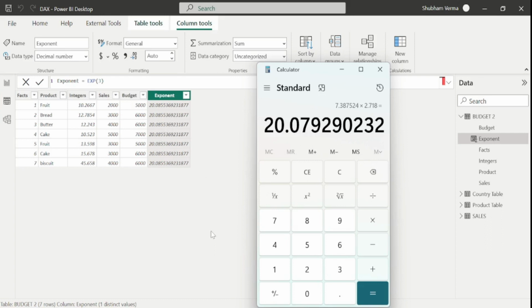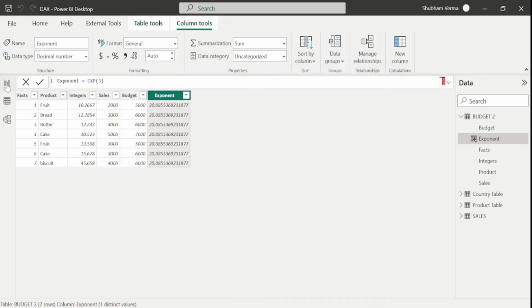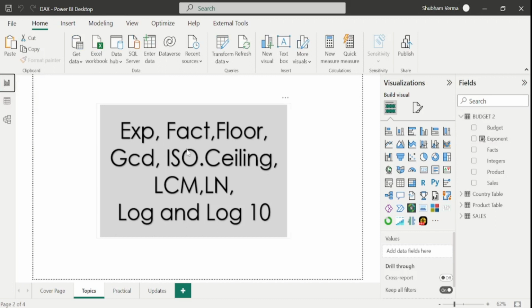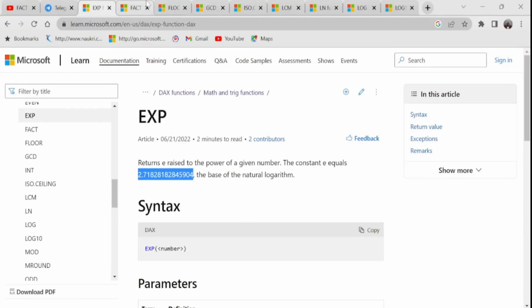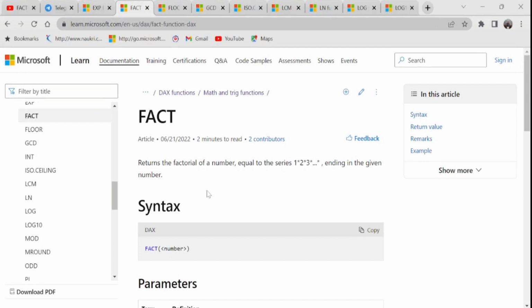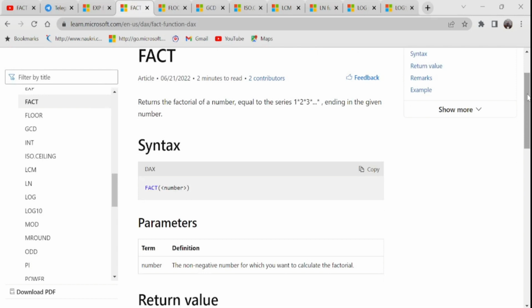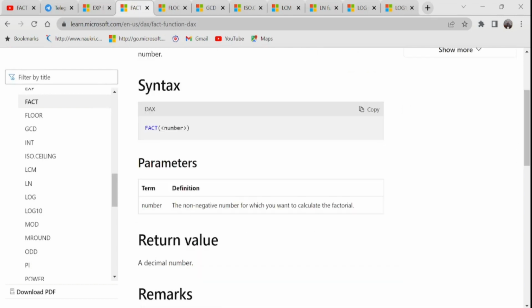And now let's move towards the next topic of today's class. The next function is the FACT DAX function, which is factorial. So let's go to the reference page to understand the definition first. It returns the factorial of a number, equal to the series 1, 2, 3 and so on, ending in the given number. And here is just one parameter, which is number. Here you can read the definition of the parameter: the non-negative number of which you want to calculate the factorial.